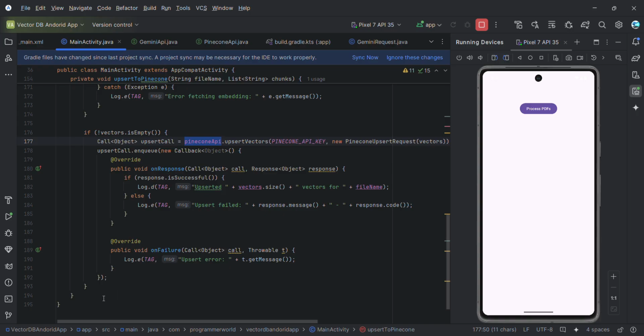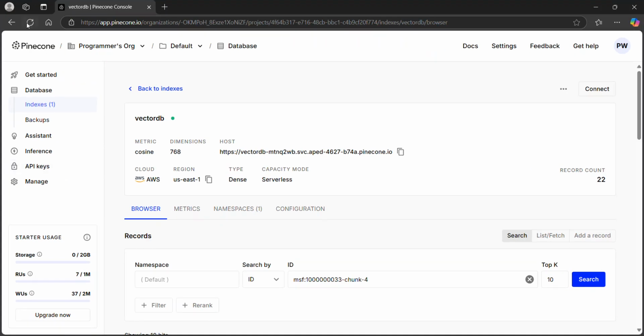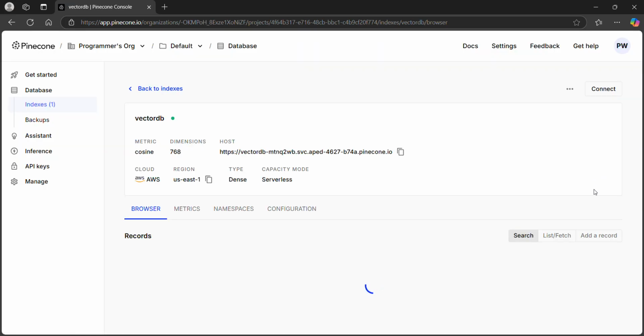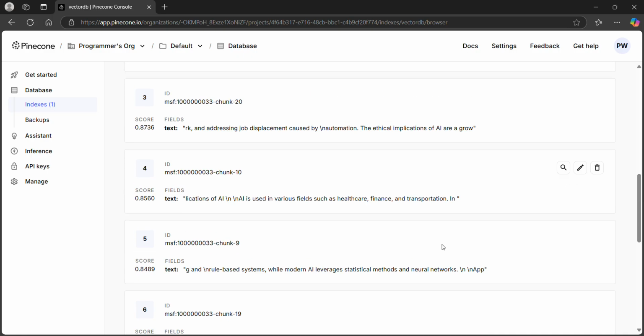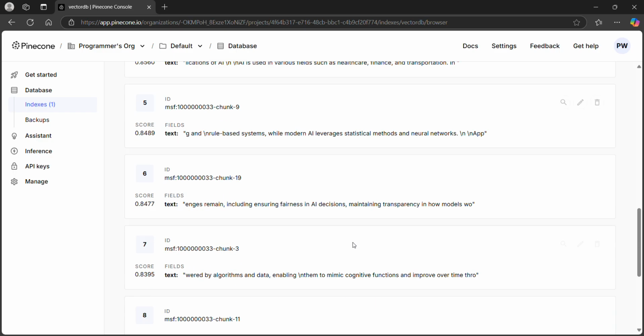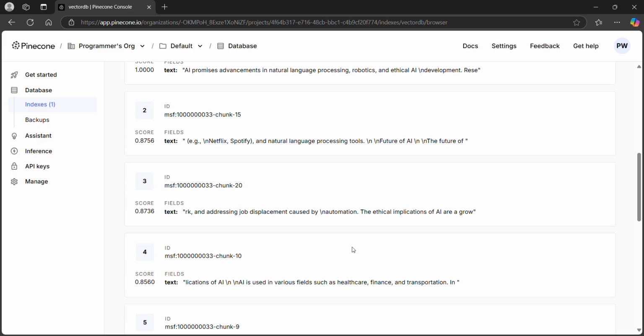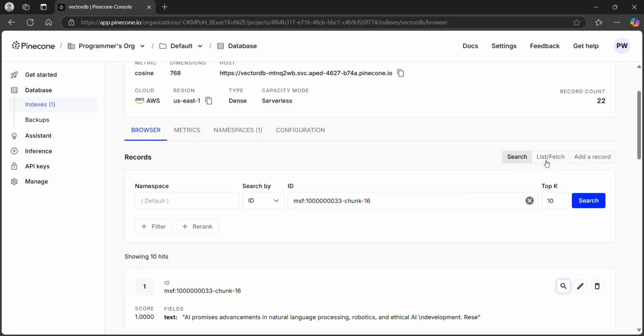I think the process is done, so let me go back and refresh it. Okay, it was updated. I don't know if you saw, but the count was showing 22, so it got refreshed. Here are the smaller chunks, all of them. It is giving more chunks, so more accuracy will be there. However, the trade-off is a huge database. I can also see the values for any one of them.